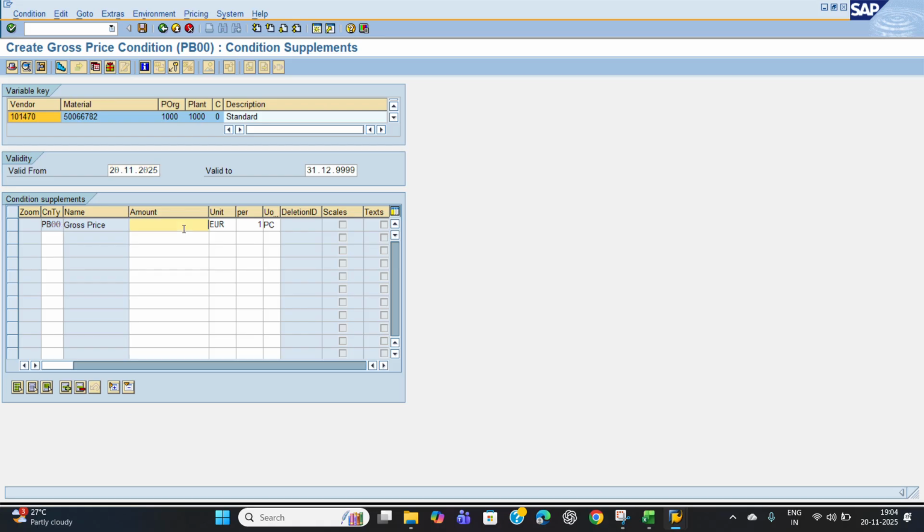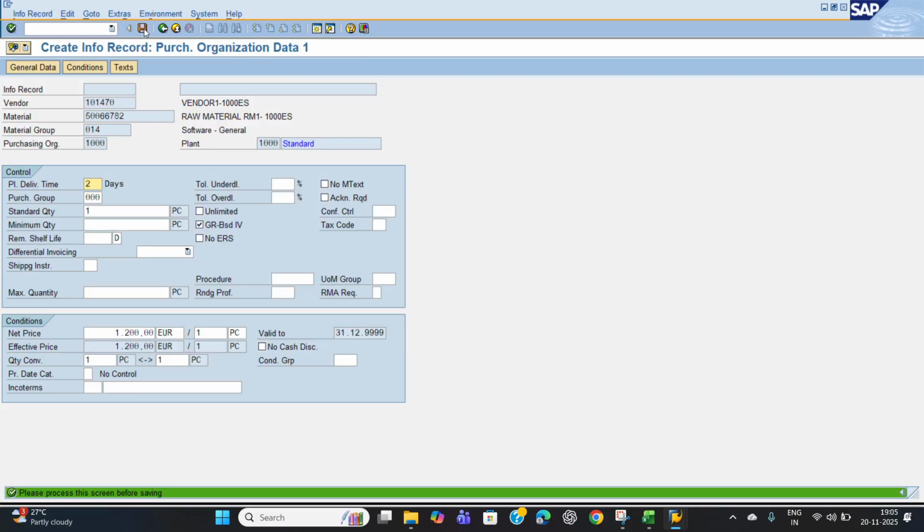Here I'm giving the gross price as 1200 and click on enter. After entry, click on save. It will take us into the purchasing organization data 1 tab.